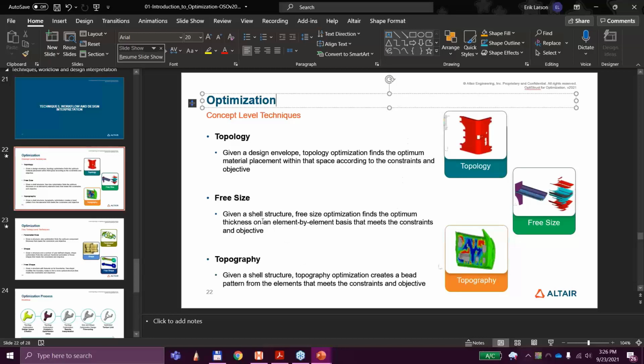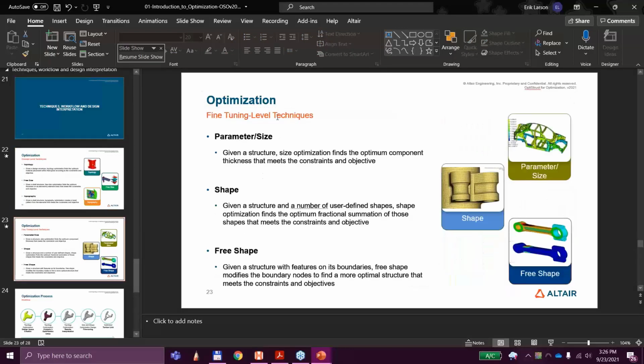And it's going to vary the thickness of elements. It's great for composite optimization. Topography is a way of taking shells and adding beads to the part to stiffen it. Then we move on to what's called fine-tuning techniques. So once I have an idea of what my part should look like, now I can fine-tune it.